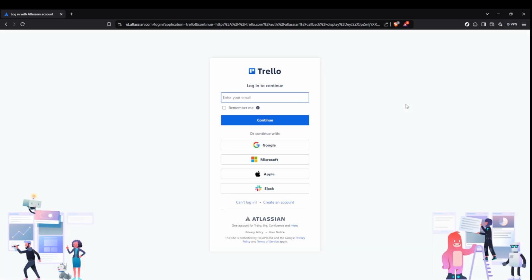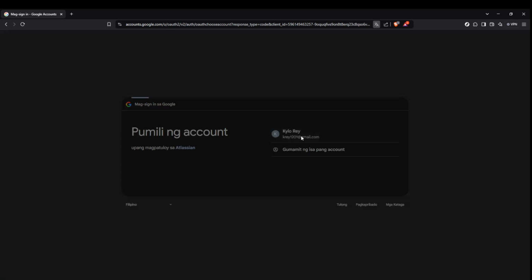Now, if you're anything like me and are juggling multiple accounts, Trello gives you the convenience of logging in with either your email or your Google account. Choose whichever is more convenient for you and log in. Once you've successfully logged in, you'll find yourself on the Trello homepage.